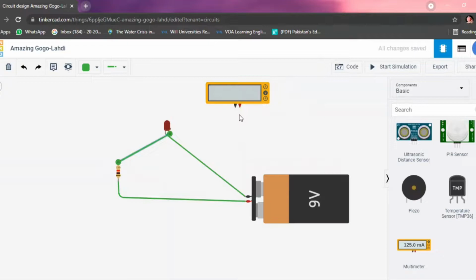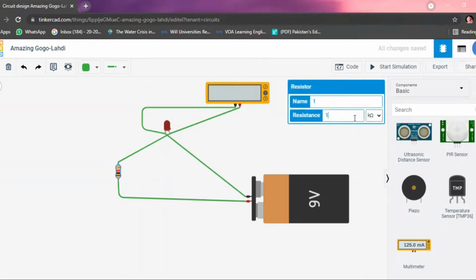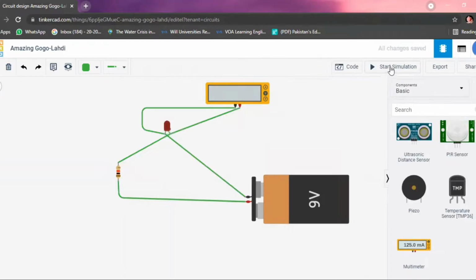Now the positive terminal with the anode and the negative terminal with cathode. Reduce the resistance that is already one. Click on start simulation. We can see that the bulb is lighted. Also we measured the voltage, that is 1.95 volts.